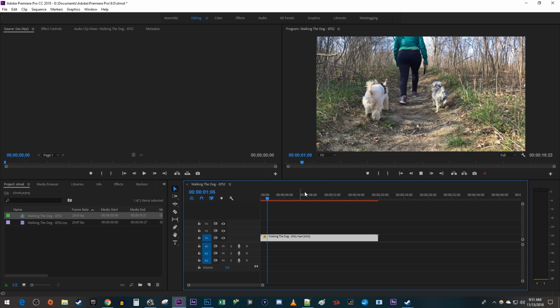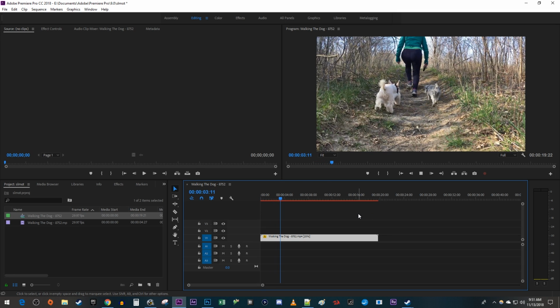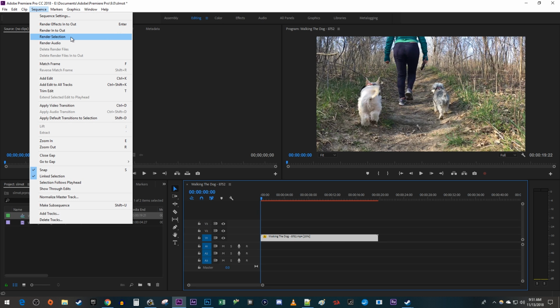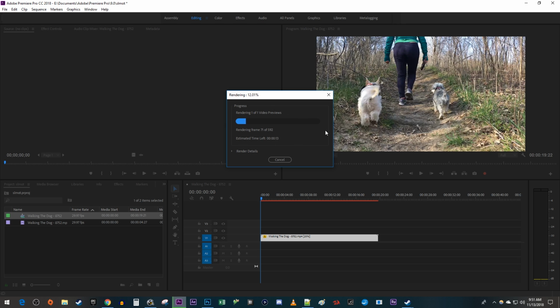Okay, this still isn't going to play back smoothly because we have this red bar above our clip telling us our effect is too hard for Premiere Pro to run. To fix this, make sure your clip is selected, then go up to Sequence. Select Render Selection. It'll take some time to render depending on how long your clip is.